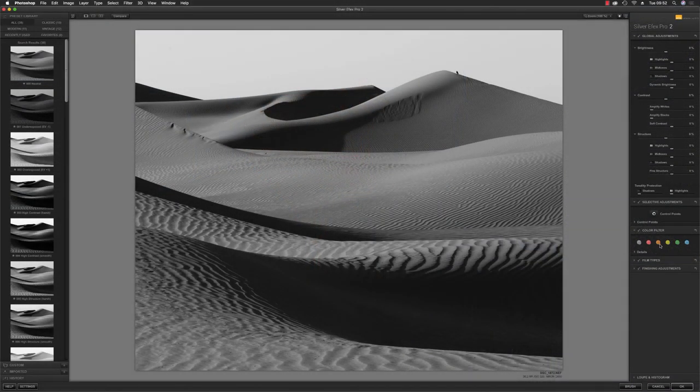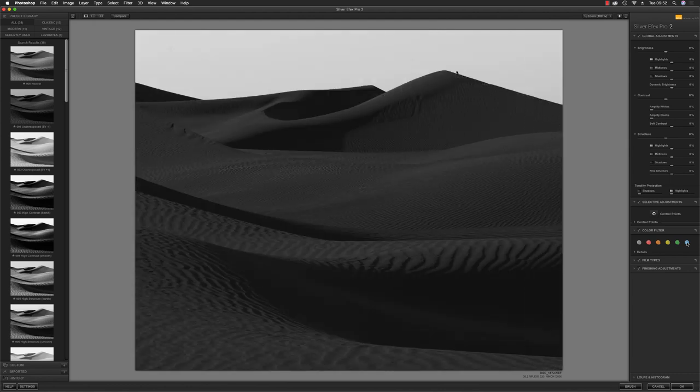Now, color filters. This is something that's a throwback from when we used to use film, and we used to stick color filters in front of black and white film to change the tonal range, to alter luminosity and contrast. And we can mirror those effects. If I hit the blue one, I'm going to make all that orange sand go dark because I'm blocking the orange light with the blue filter, whereas the blue light is passing straight through.